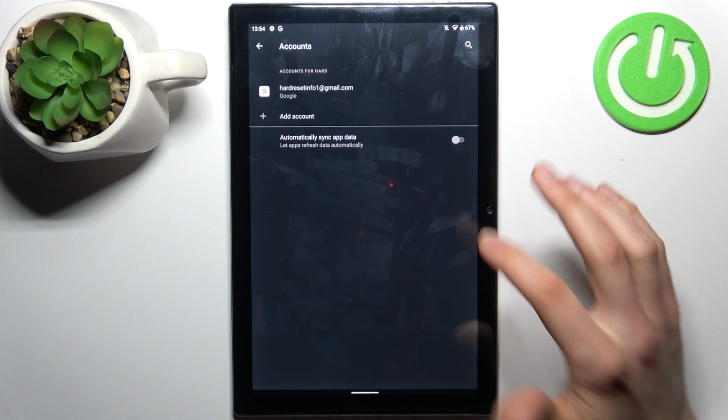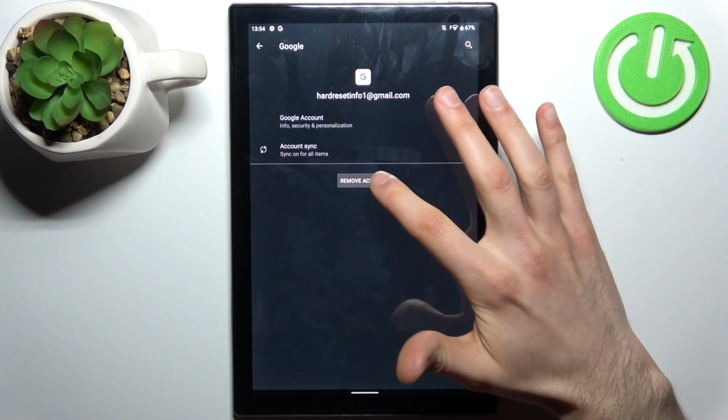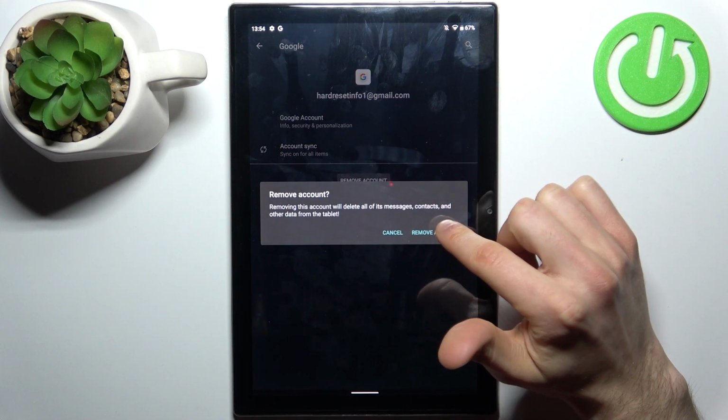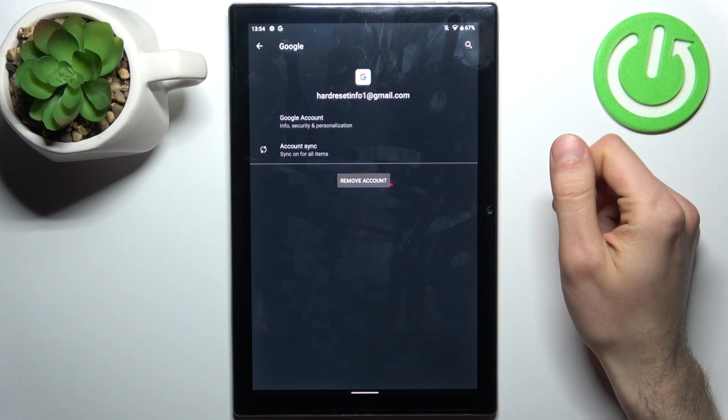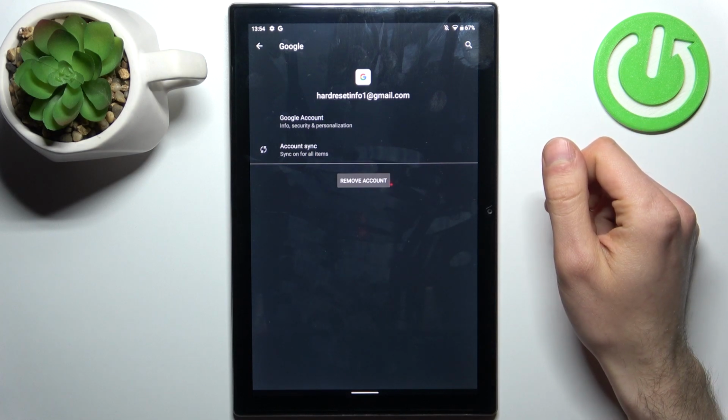So if you want to remove the account, just select it here, tap remove account and confirm it. And that's how it's done.